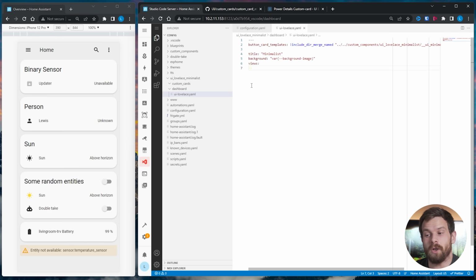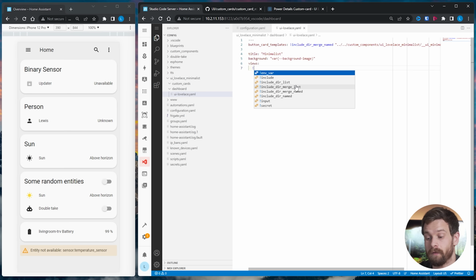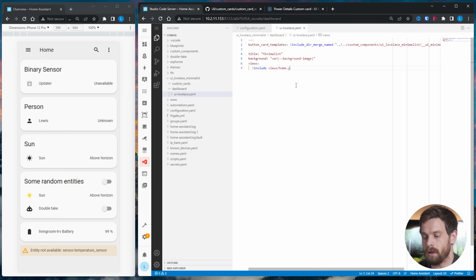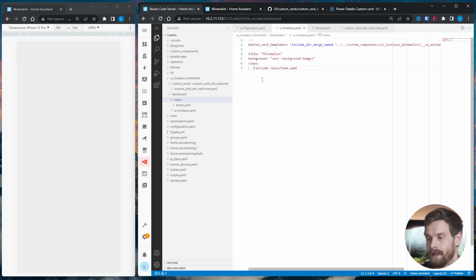So we're going to use this UI-lovelace.yaml file as a place that loads all of our other views and all of our other rooms. So I like to have each room as its own view. And to include a view inside of Lovelace or inside of Minimalist, this is actually a YAML thing, so you just use an include line like so. So we're going to do view/home.yaml. Oh, make sure to add a hyphen at the start of your include so that it works.